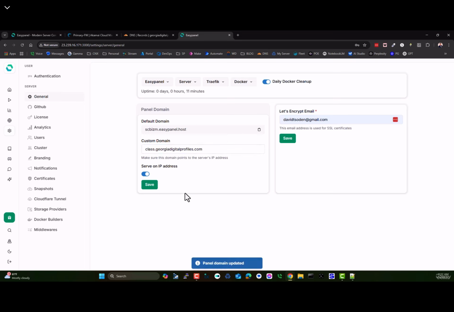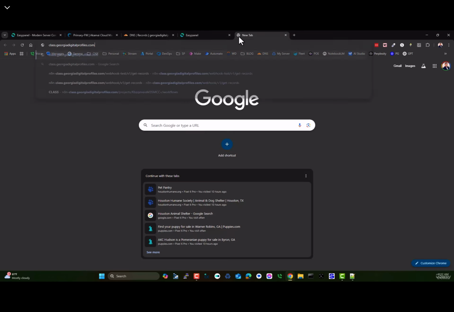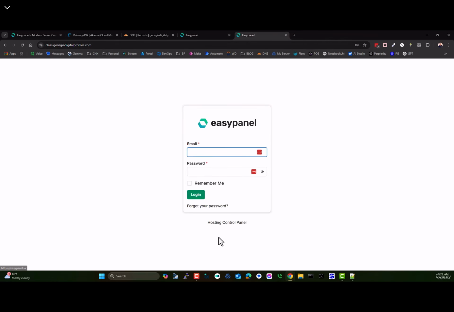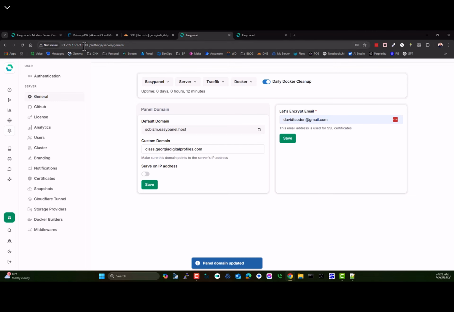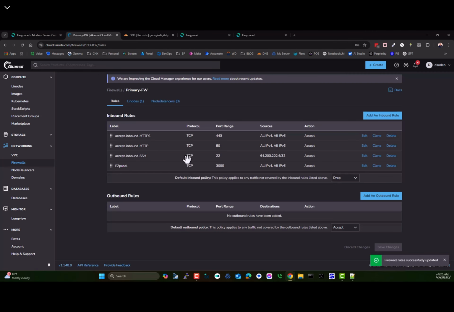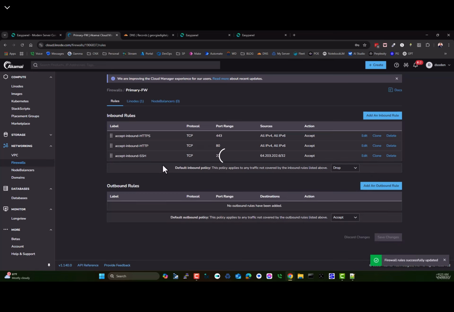All right, so now with that saved, let's see what we're going to get. Let's see if we can go and get to that panel. And we do. We get to there, okay? So let's turn this off, hit save. So now that we'll break this over here. Additionally, we want to go back over to this and get rid of that port in the firewall and save changes. We don't need that anymore.